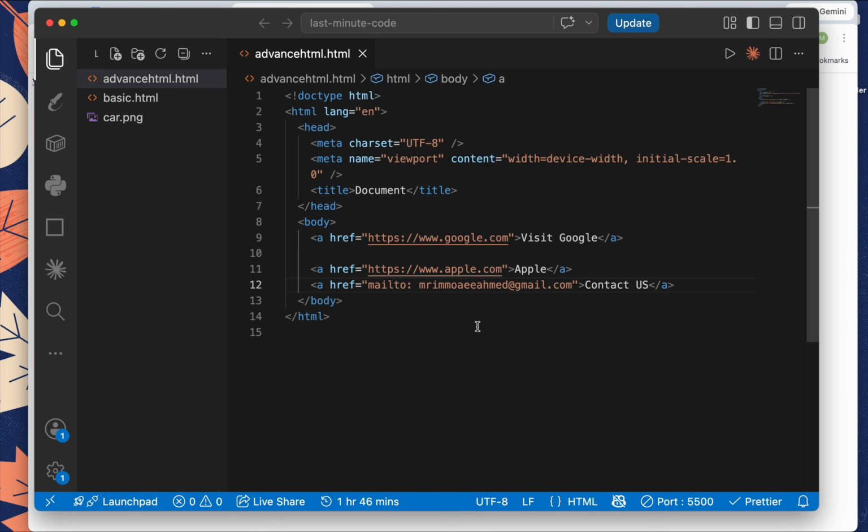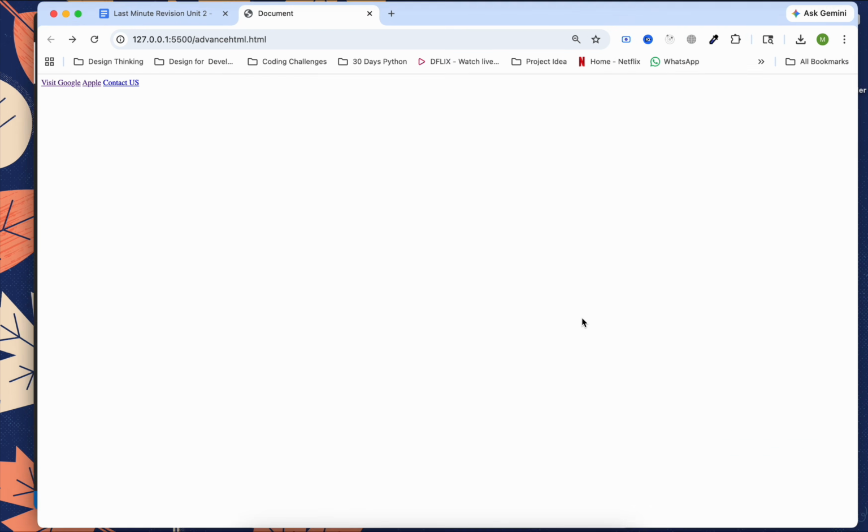So remember, in question 4 in unit 2, for the footer, they will give you some mail link, and you should also use this format for that.